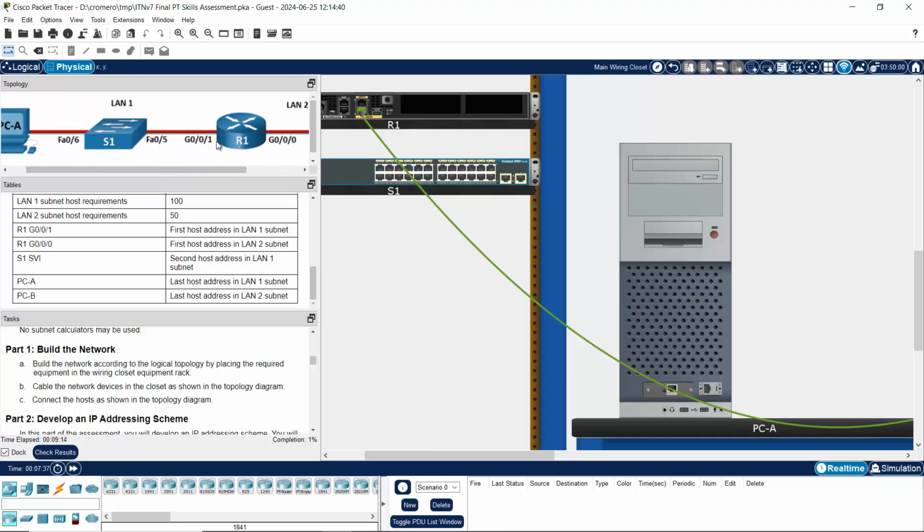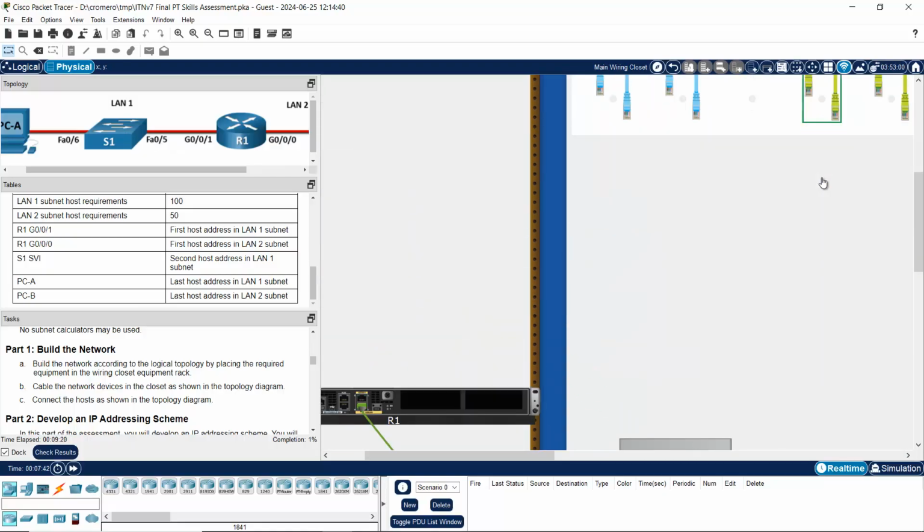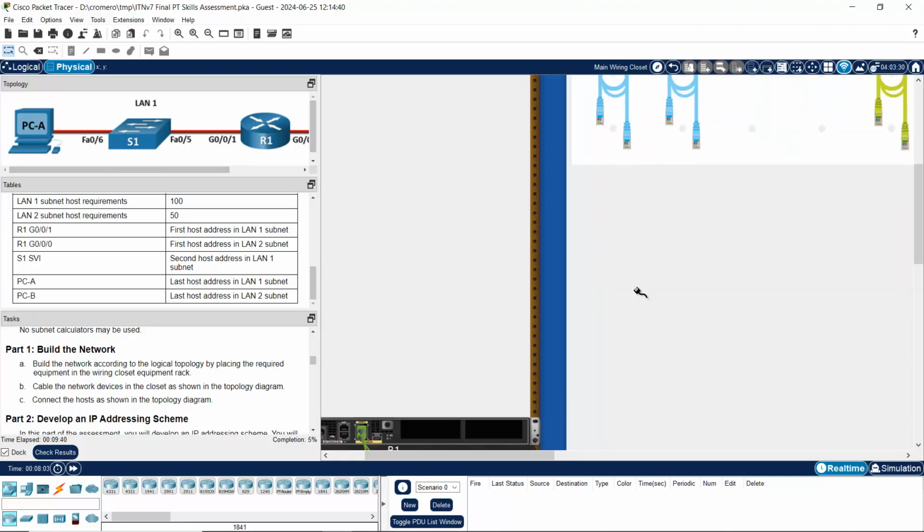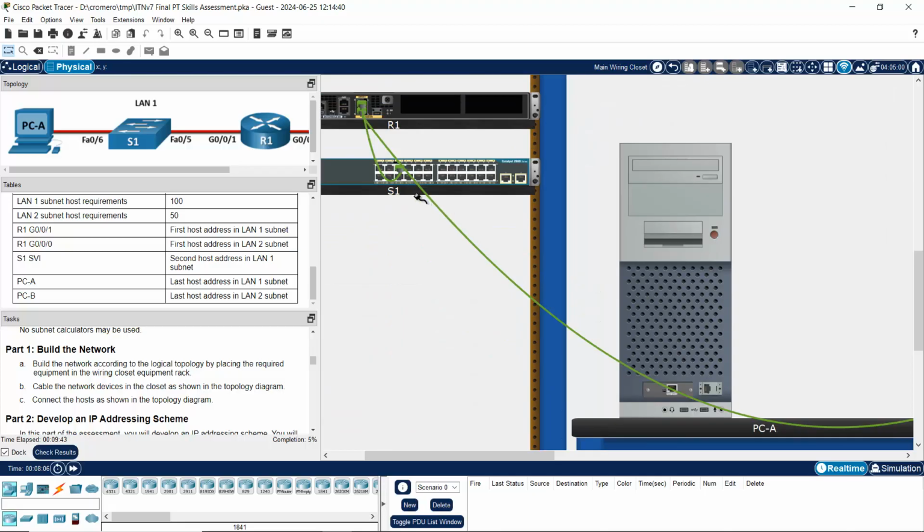From gigabit 0/1 on router to fast Ethernet 5 on switch. Choose a cable from gigabit 0/1 on router to fast Ethernet 5 on switch. And finally, from fast Ethernet 6 on switch to fast Ethernet on PCA. Very good.